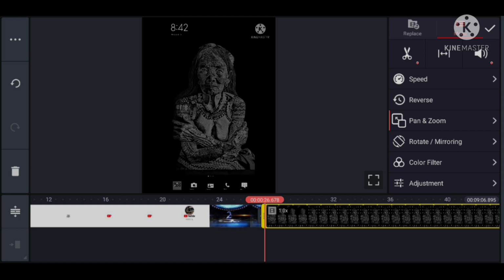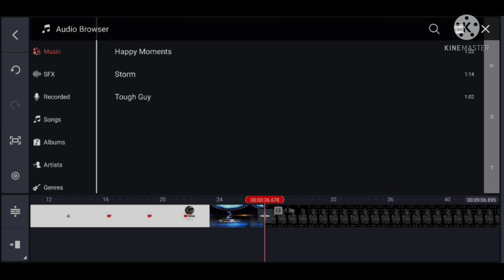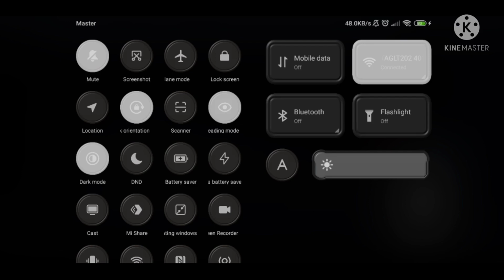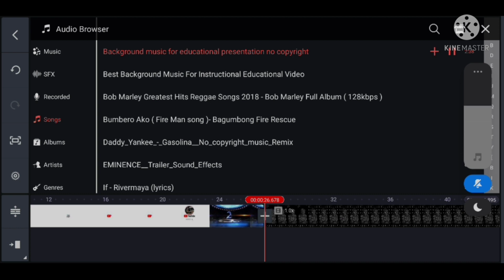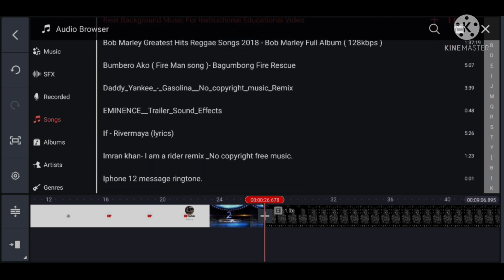Okay, and now we are going to insert background music on our video. Just click the audio and then music or songs, and you will see your downloaded music. Then try to play and select the best background music for your video. Just follow the steps and enjoy.